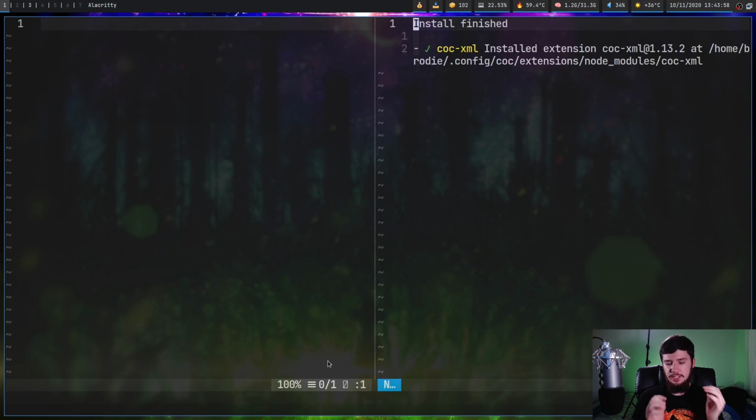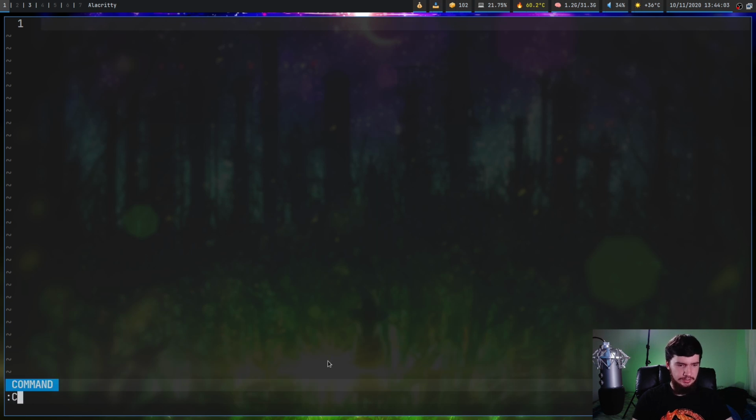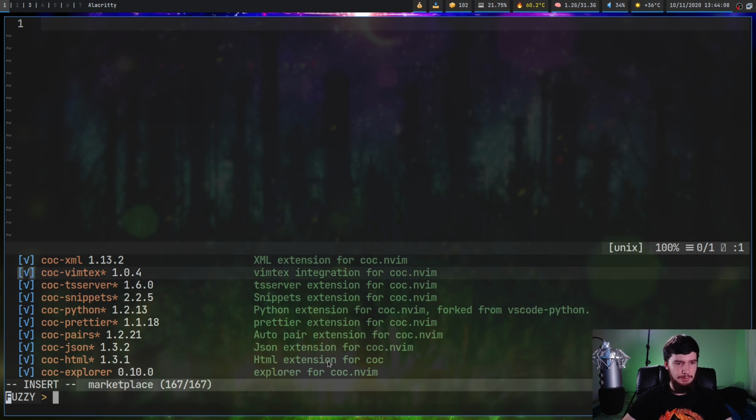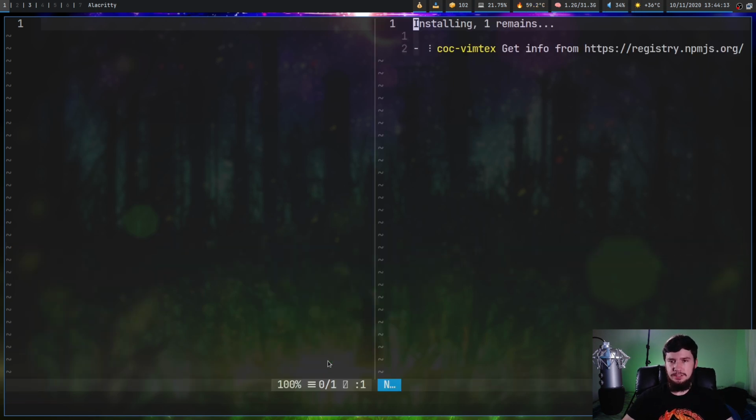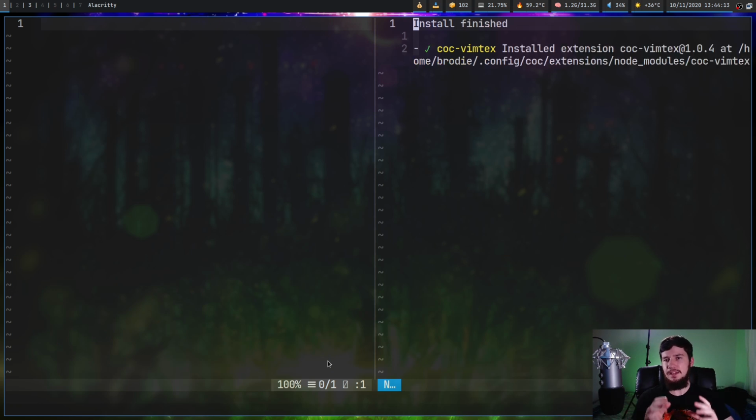If we try to do the same thing, but on something we've already got installed, as you're going to see, give it just a second. So COC Marketplace, there we go. Let's say that we want to try to reinstall my VimTex extension here. What it's going to do is try to update, and as you can see, it's gone and updated, and now it's installed successfully.